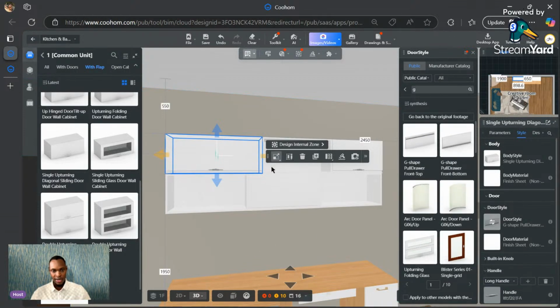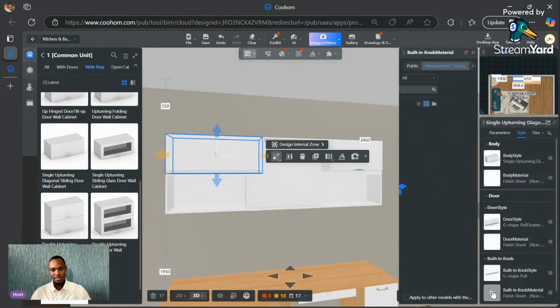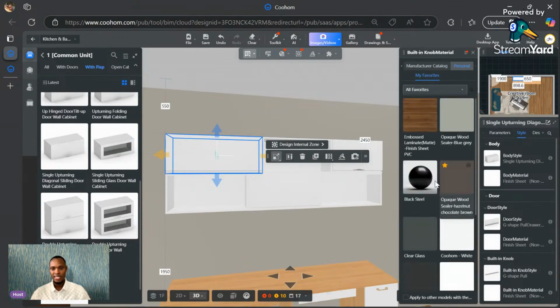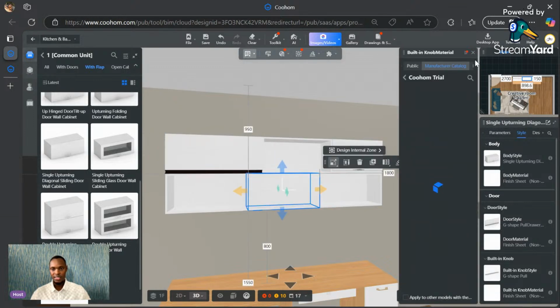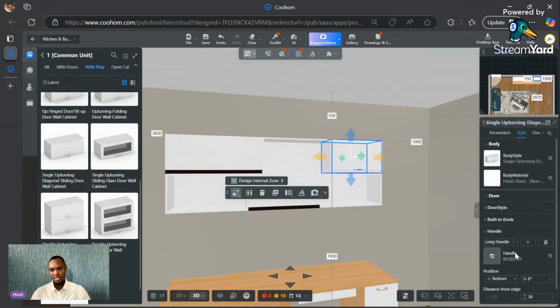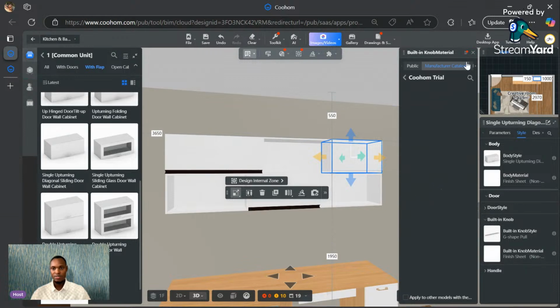There we go. So in regards to handle materials again, same thing. I can quickly change. So I'll come to the built-in knob and then change its material to black, because that is what is most readily available in the market. So I can just choose black steel over here. Come and do the same on all of the others. This is black steel. Same thing on this front. Get rid of the handle. Built-in knob. Black material, and then change that to black as well.